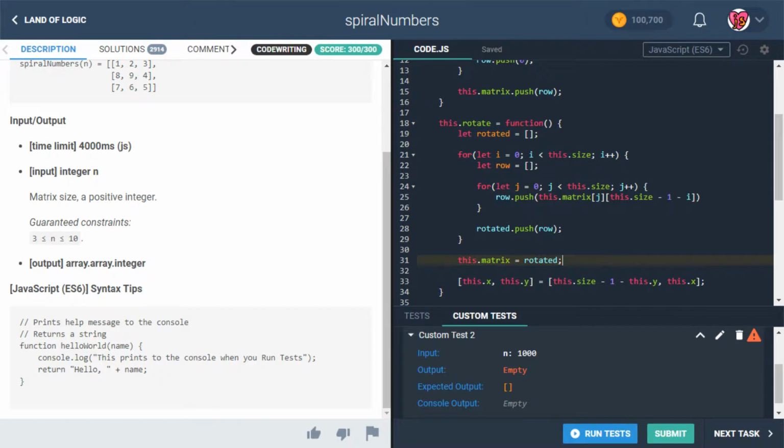It is kind of bugging me that we're creating a whole new matrix in there, and I want to see if we can do it in such a way that we're actually rotating it in place. So not creating a new matrix, just changing the elements in the current matrix so that they're rotated. Okay. So that's a little trickier. How are we going to do that?